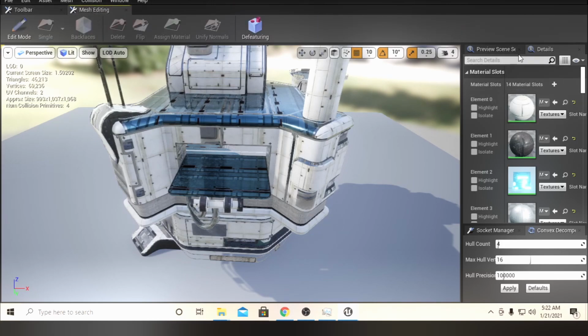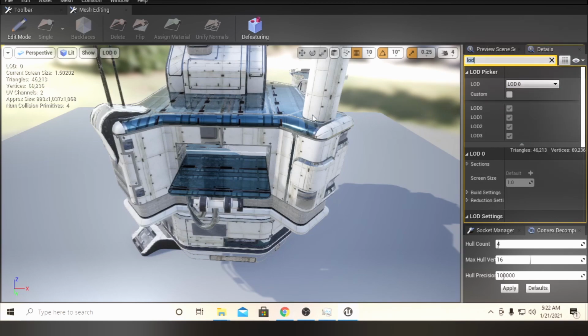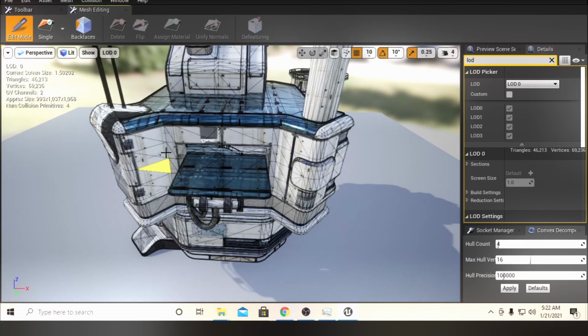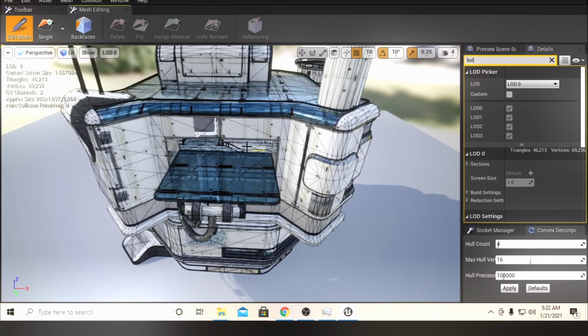And if you have LODs on, now will be the time that you want to locate LOD 0. Take it off auto. It only works if you're in LOD 0. And go to edit mode. You'll see it select here. And then basically what you want to do is select back faces. And this is single select mode. As you can see, you can select singles and hold control like you would normally do.